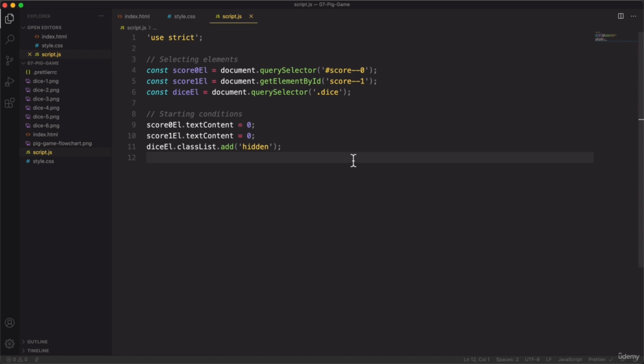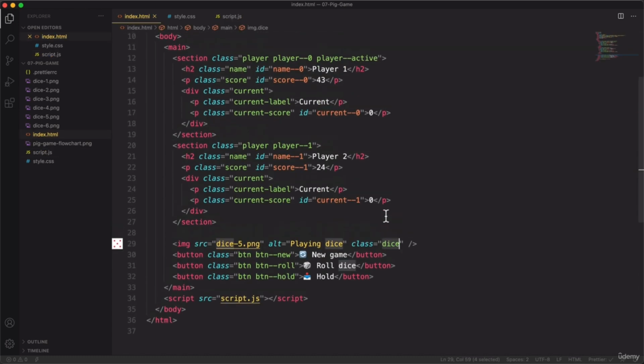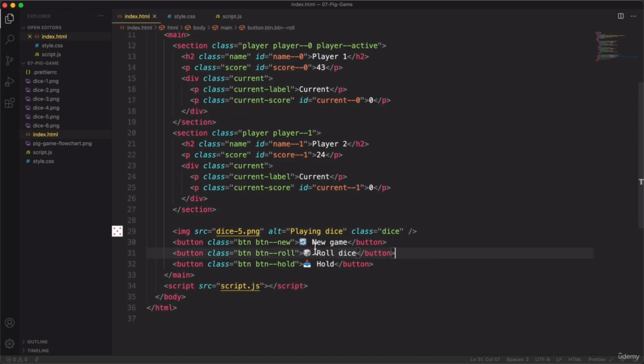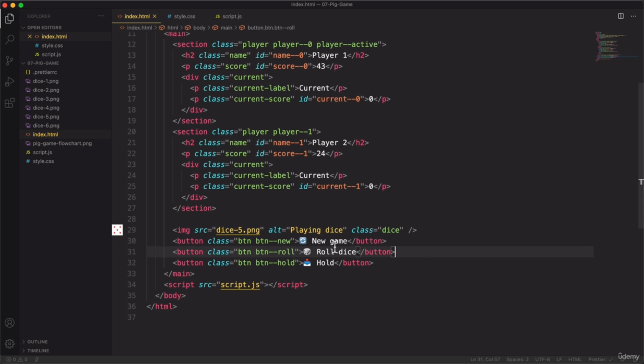So we want to react to clicking that roll button. So we need to select that button element and then add an event listener or an event handler, right? So here we have 3 buttons, and actually let's select all of them. So we will need them anyway later. So that's button new, button roll, and button dash dash hold.